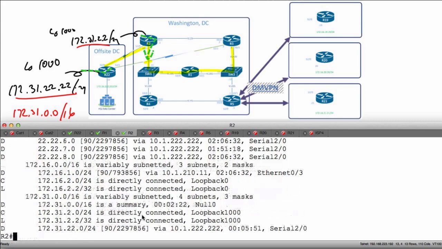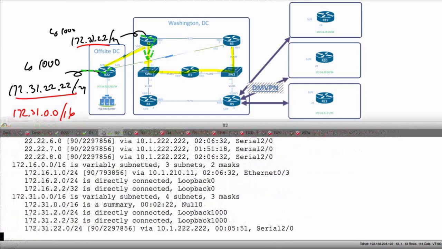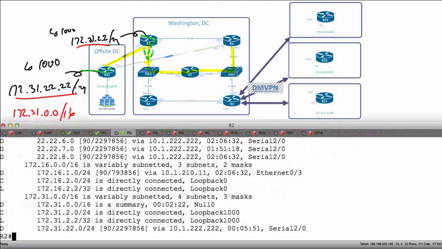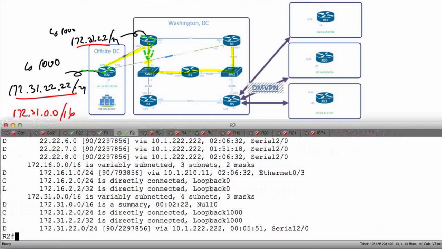Okay, we're doing a summarization here, and what I want to point out is notice the system, IOS, is telling us that we created a null 0 prefix for 172.31.0.0/16. Now my issue here is this. What's happening with my traffic?